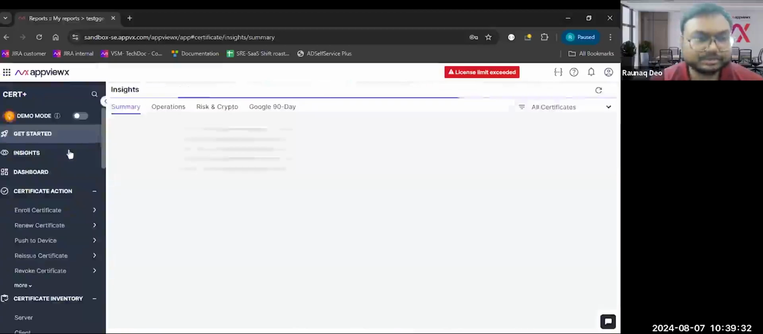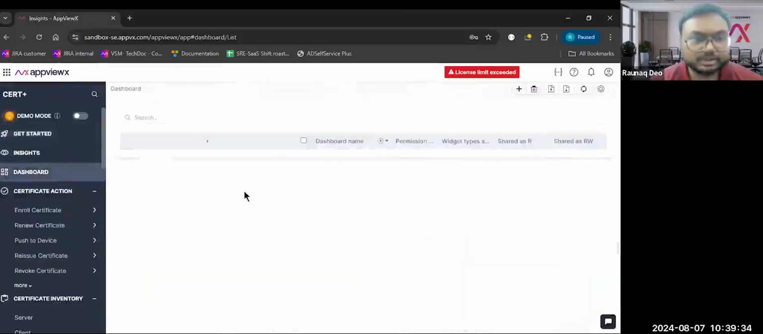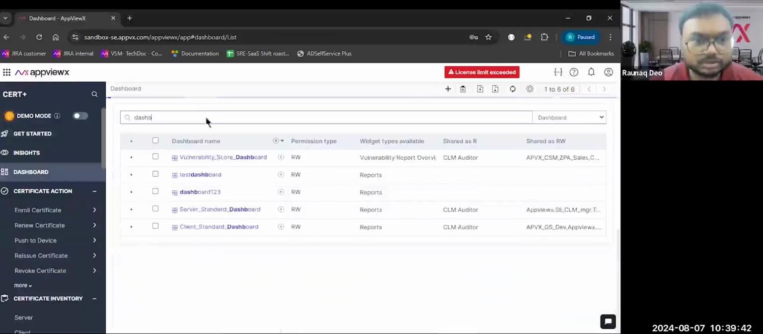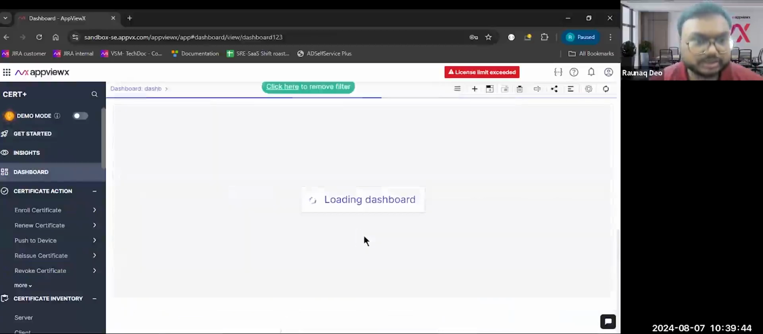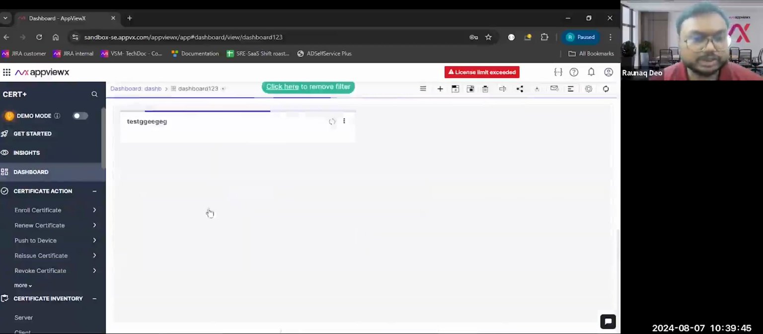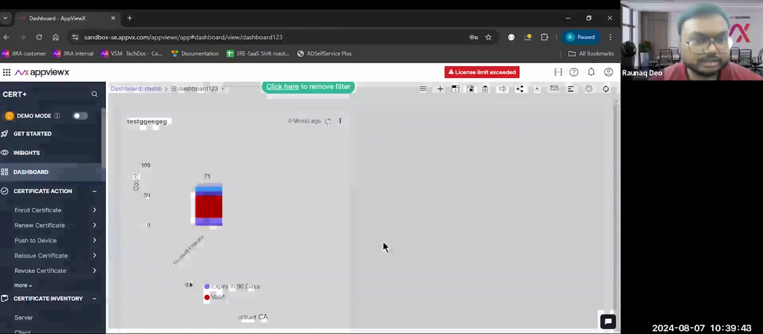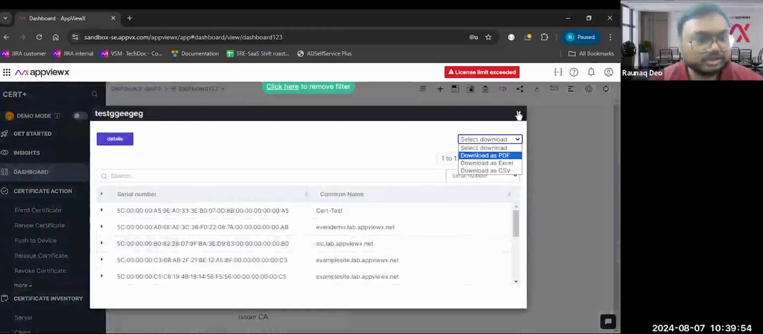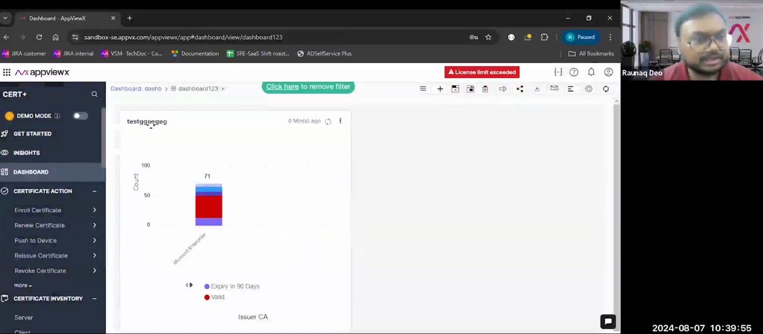Anybody who has access to the dashboards can go here and see the newly created dashboards. Search for here. This is what we created. We are able to see our reports over here. So one goes here, clicks on it, gets the detail, can simply download whatever he wants. So similarly, you can create all these dashboards.